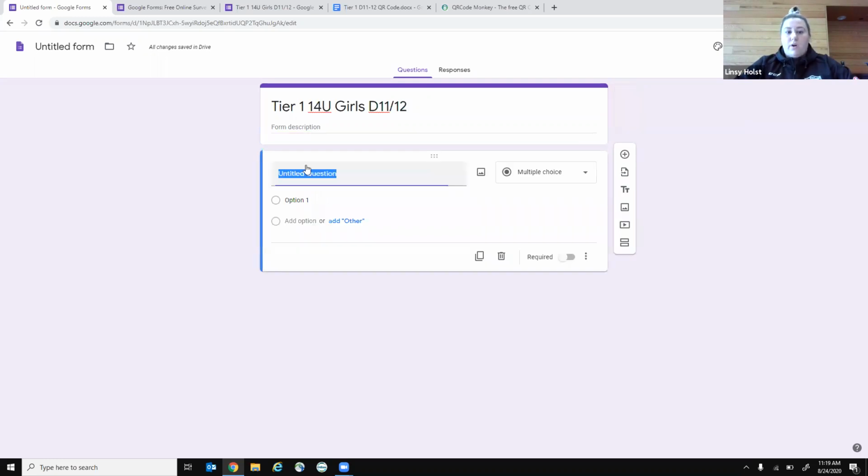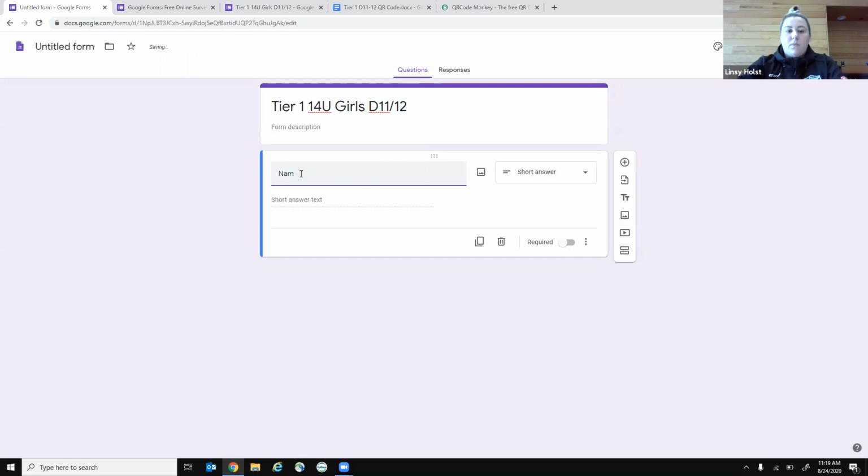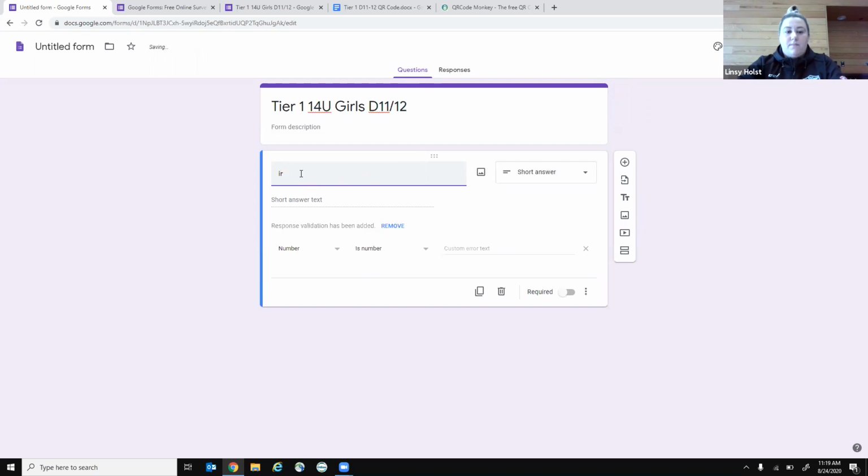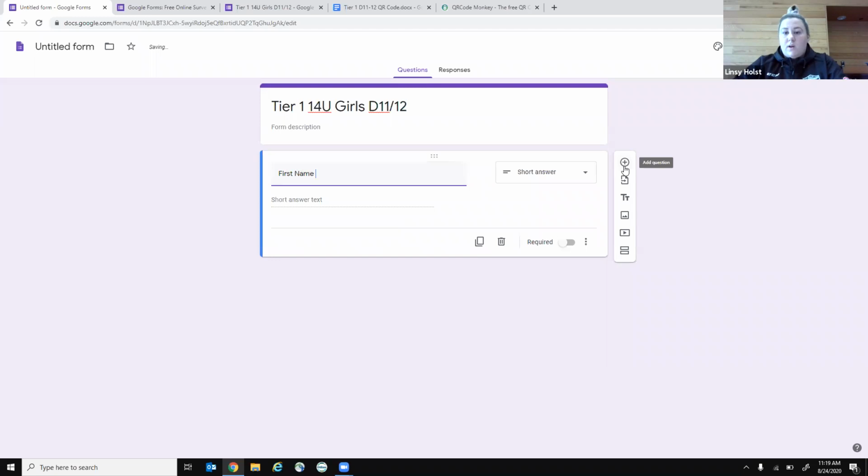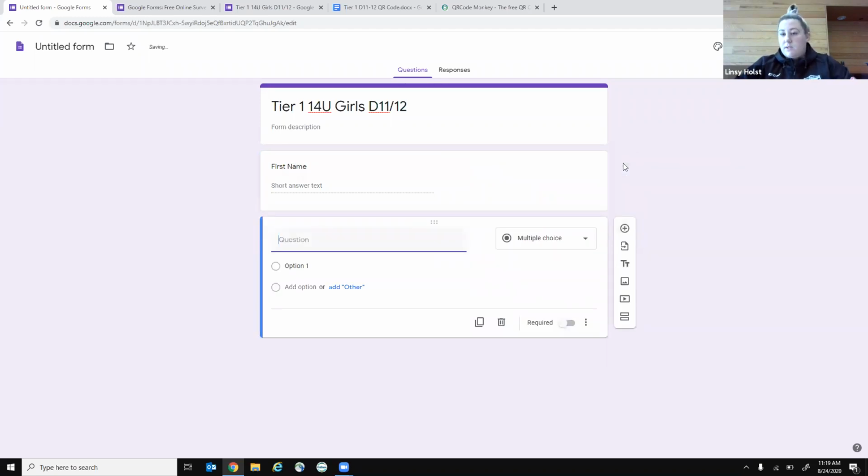As you go forward, this is where you start to enter in your questions, things you need to gather from people. So following MDH contact tracing, they want to know name. We'll do first name. And then you click the plus sign on the side here. That's where it populates another question. Then we'll do last name.